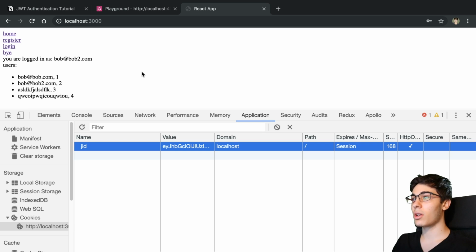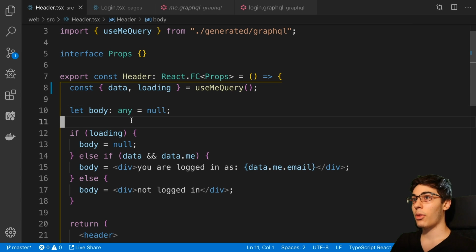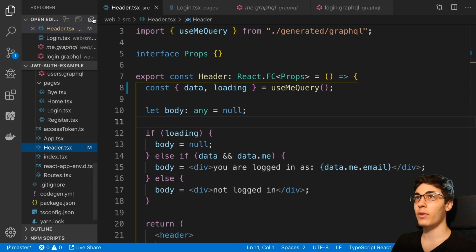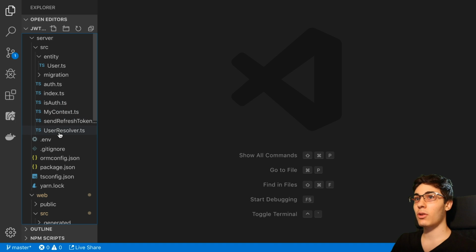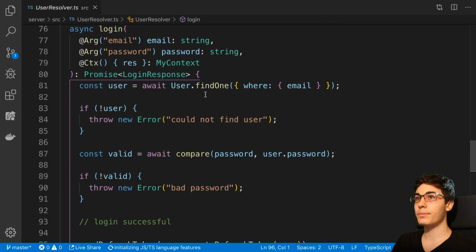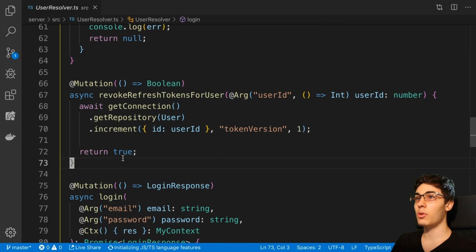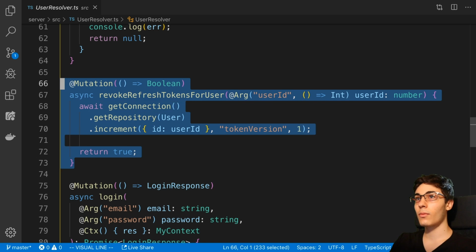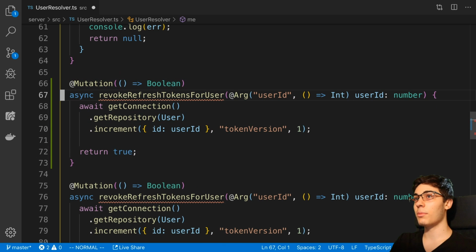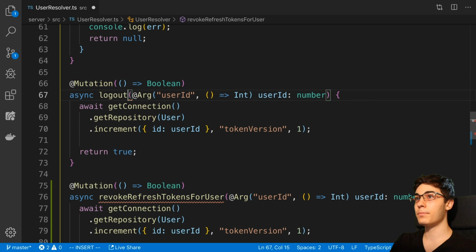To start off, we're going to create an endpoint on our server to clear this cookie. Because this is an HTTP only cookie, we can't access it through our website or in React. We're going to have to remove it on our server. So I'm going to create a new user resolver, and we're going to create a mutation. This mutation is just going to be called logout.